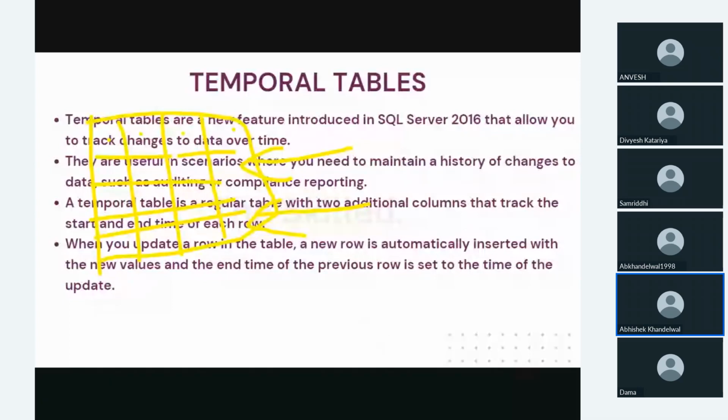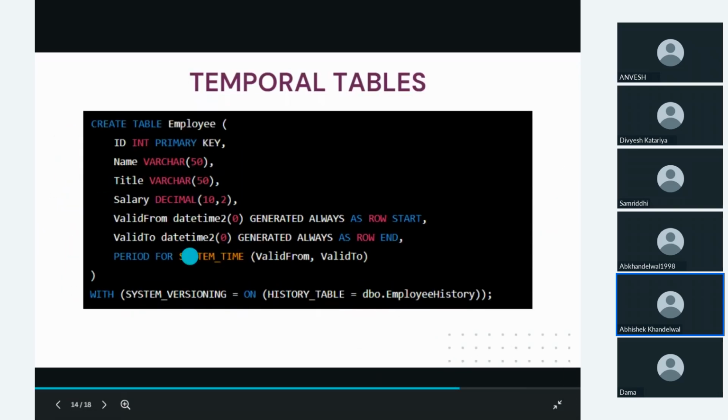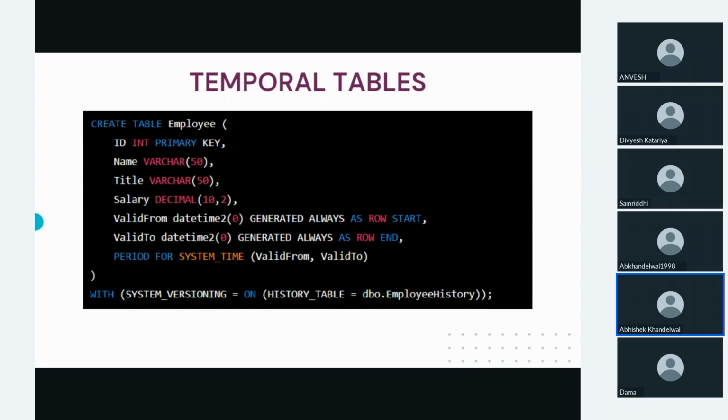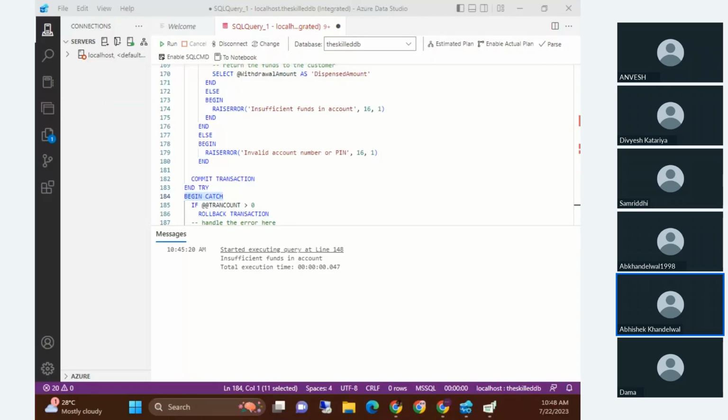Okay, so the main use is to track the history of changes to the data present in the original table. So how is a temporal table created? It is created just like a similar table. We just need to add a query at the last with system versioning on and the history table name where we want to store the history. Okay, so let me show you an example of how a temporal table is created.